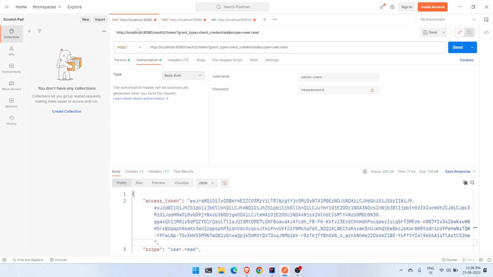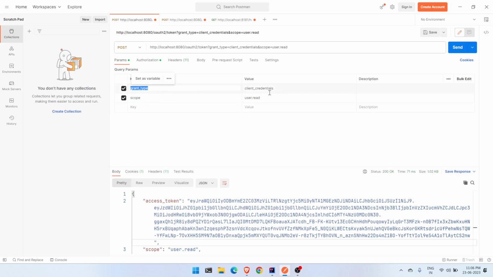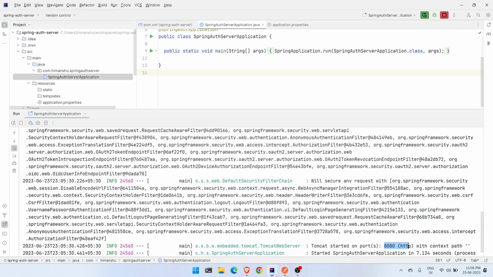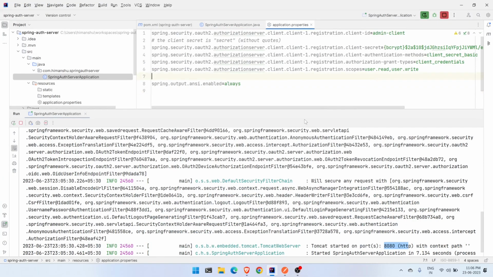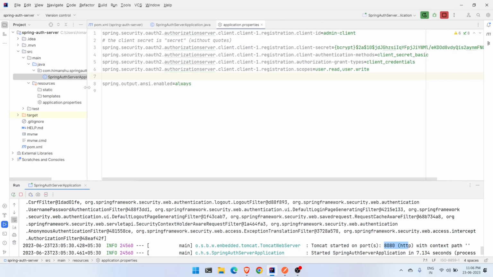In Postman, the URL will be localhost 8080 oauth2 token. Then this part got added by params. Here we are specifying the param grant type, and the value is client credentials, and the scope we are providing is user.read. If we look at the configurations like this one, here also we specify the same thing, and these are the ones we are using. The grant type is client credentials and the scope is user.read. We can use user.write also, but we are currently using user.read.